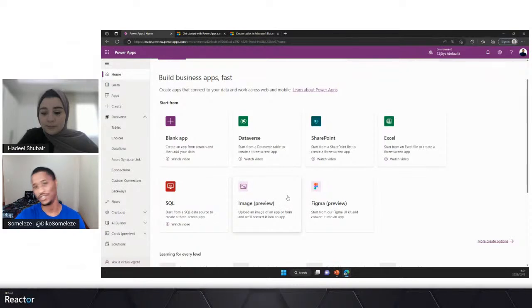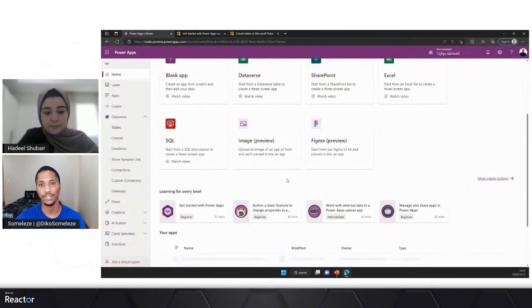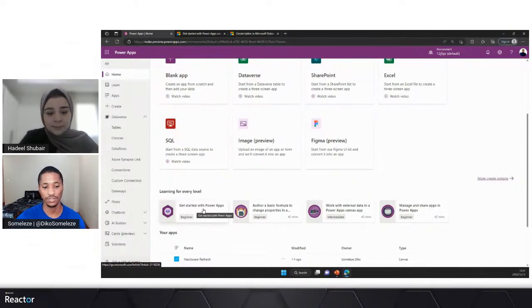If you're just starting off and you didn't watch this entire series and you want to actually get into the resources of how to build this application, you'd find that there are resources provided for you within the Power Apps homepage, which is getting started with Power Apps, other basic formula to change properties, work with external data in a Power Apps Canvas app, and manage and share apps within Power Apps. Those are the different resources that are available for you.